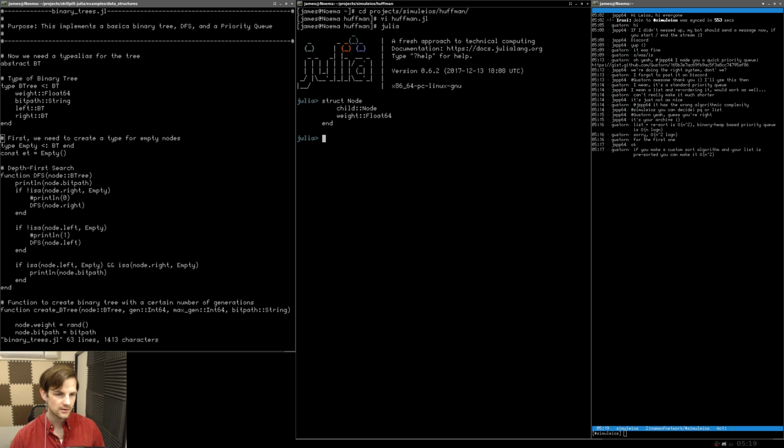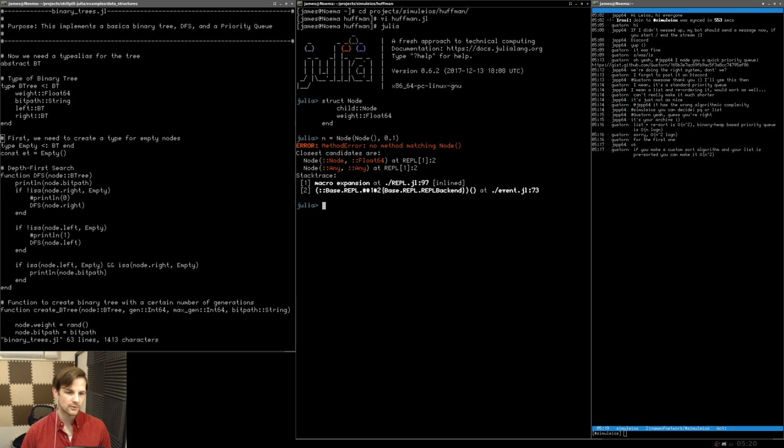Now, what I could do is I could create some sort of empty node. But the question is, how do I create that? So for example, let's say I want to initialize this node. I could just say n is equal to node. But then I have to initialize this first node here as something. So do we do this? And then we just do some sort of weight 0.1. This is obviously not going to work because node doesn't exist, right? So we don't have any way to construct it that way.